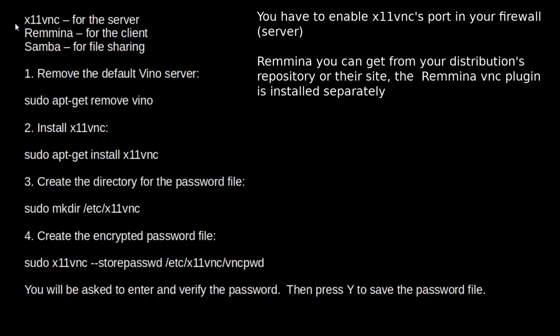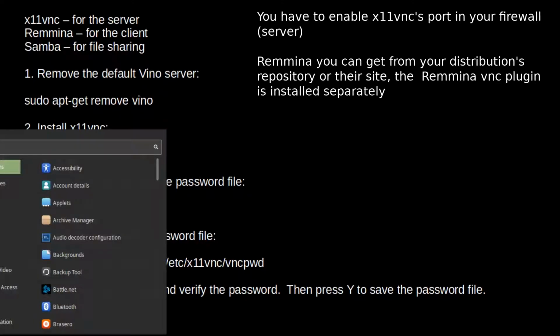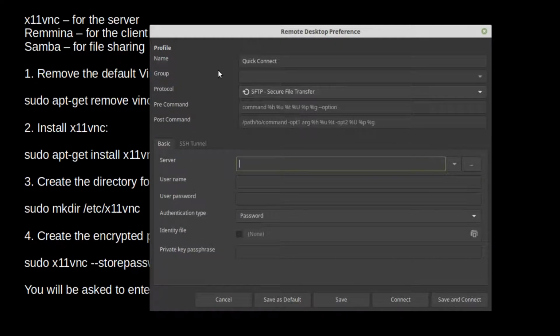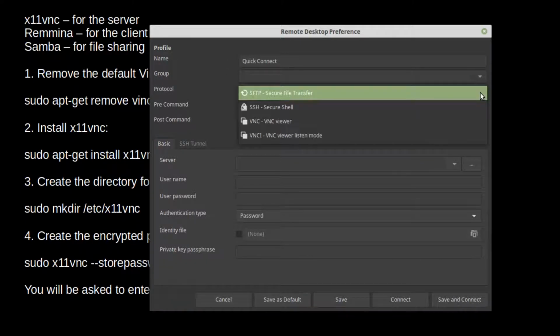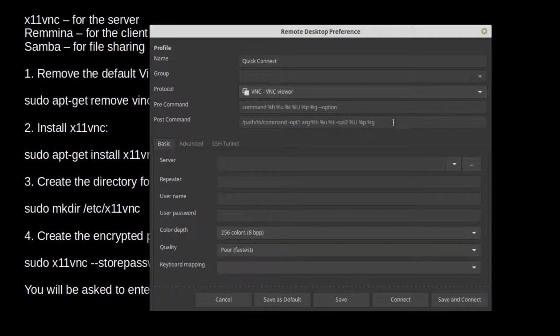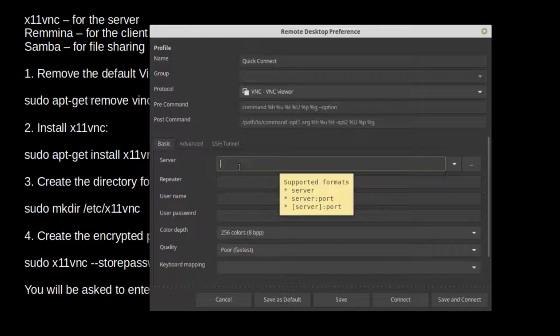For the client or the computer which is going to connect to the other computer, I've chosen Remmina. Maybe I can show you. Let's say I'm gonna make a new connection, and then I have to select VNC in viewer mode. That's gonna be enough. Server, I have to type in the server IP with the port, and then the password.